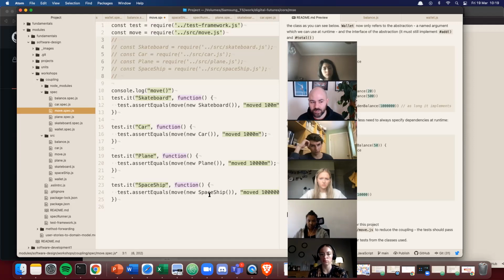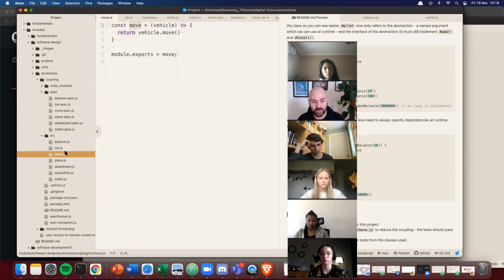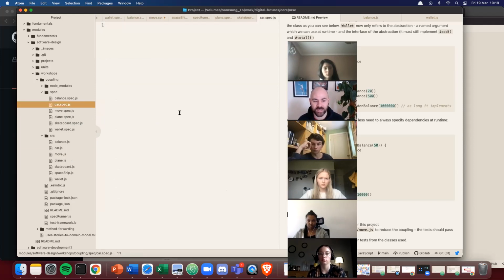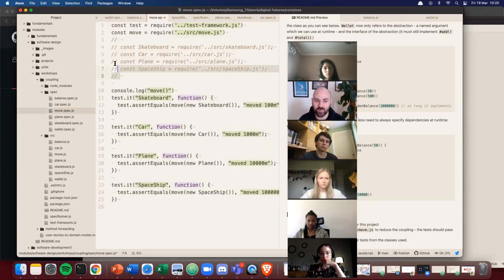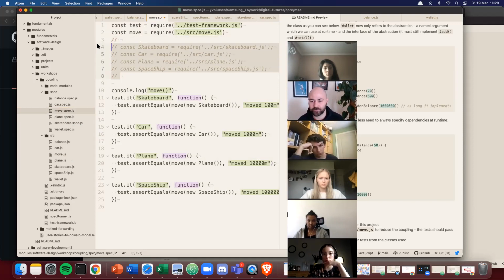Okay. So first priority is to go through the refactor, similar to what I did, to reduce the coupling of your move function. Secondly, think about making sure you update your tests for your classes, car, plane, and skateboard. And third, think about how you could remove the coupling to these classes at the top.